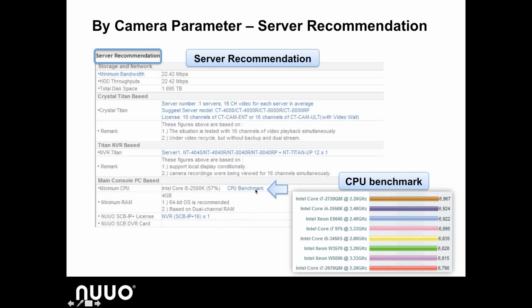So you can go to the CPU benchmark, then look at these pictures. It has the score for each CPU model. So you can check whether the score is higher than the CPU that our NUUO design tool suggests or not. So please make sure the CPU model you want to use has a score higher than the CPU model that our NUUO design tool suggests. Okay.